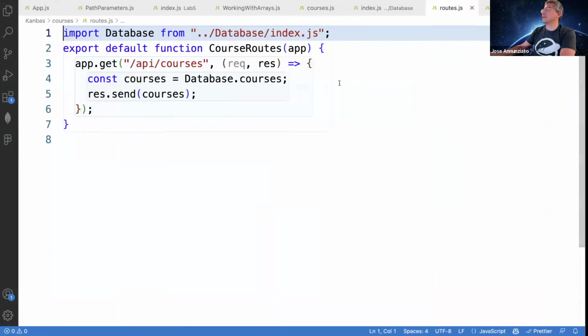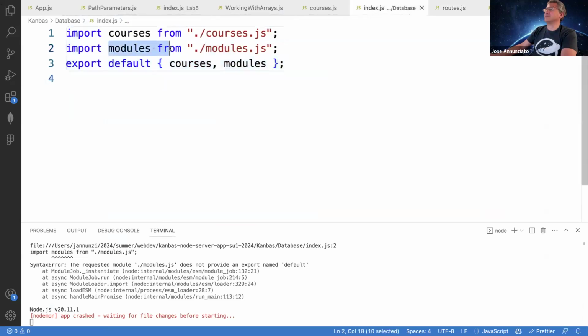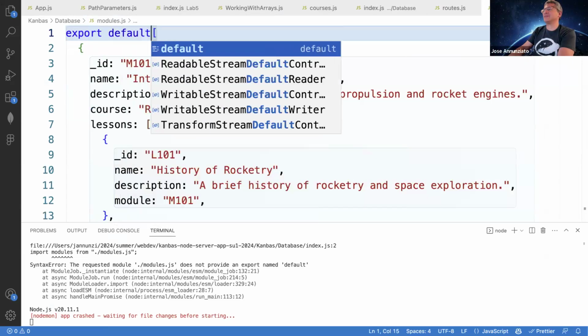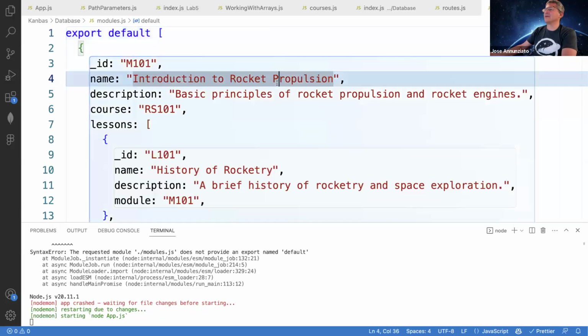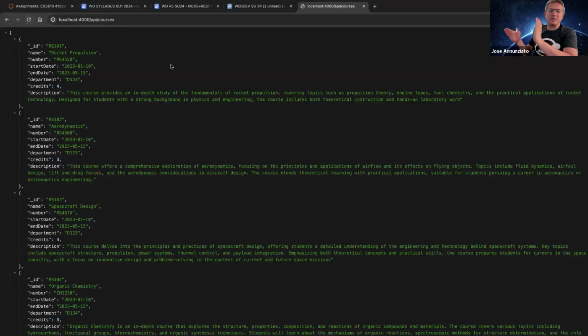Why is this not working? Is the server not running? Oh, it crashed. Modules. Okay, so let's see, something in the database. So modules. Oh, I never exported the modules. So export default. There we go. All right, we fixed that. Let's try this again. Let's refresh. There we go. We got the courses. And again, this data, instead of being a file in the user interface, now it's data that we can go to a server to fetch so that we can render in the user interface. Yes? Okay.